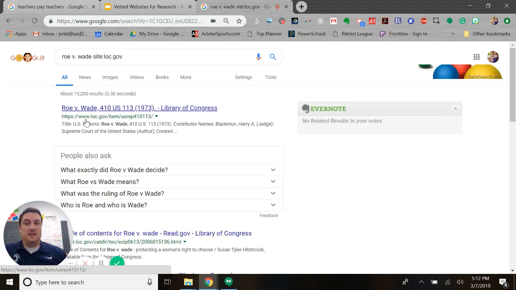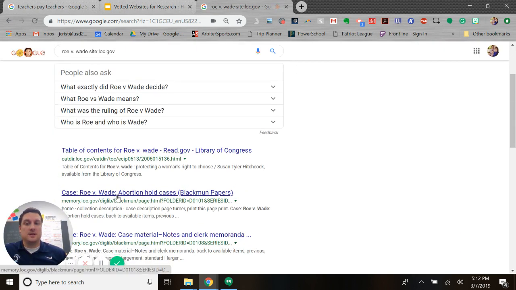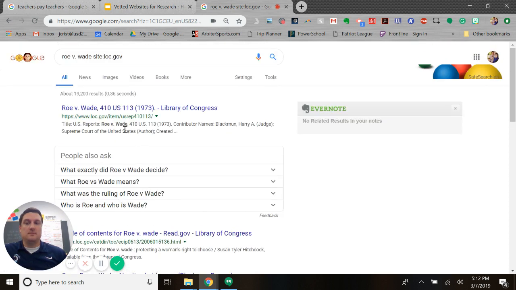That will return any of the Library of Congress items on, say, Roe v. Wade, or whatever you happen to be looking at, because the Library of Congress is hard to navigate, but it is a great place for governmental resources. So that's lesson 3, using that site: search feature, which will hopefully speed you up and get you a lot of reliable sources.